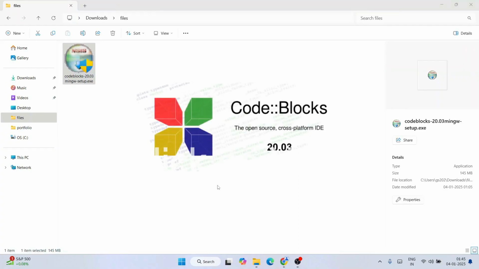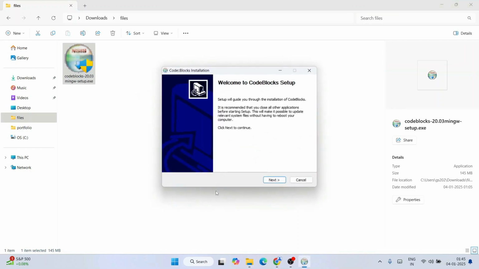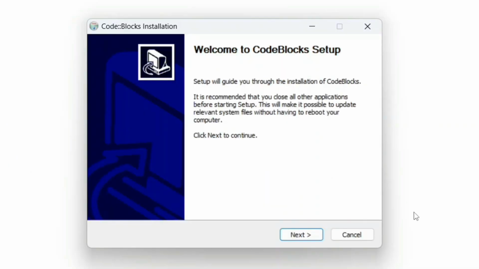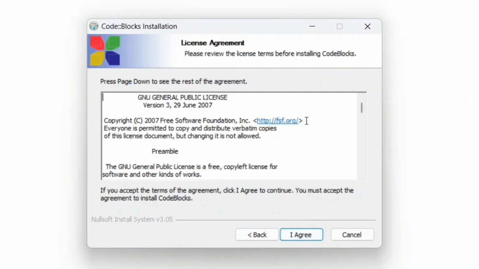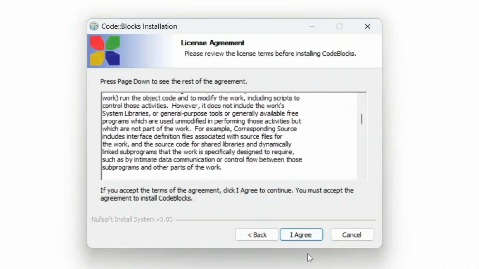It will ask you for administrative privileges. Just simply click on yes, and there you go. The CodeBlocks installation wizard has opened. Welcome to CodeBlocks setup. Just simply click on next over here. Always read this license agreement and then click on I agree.